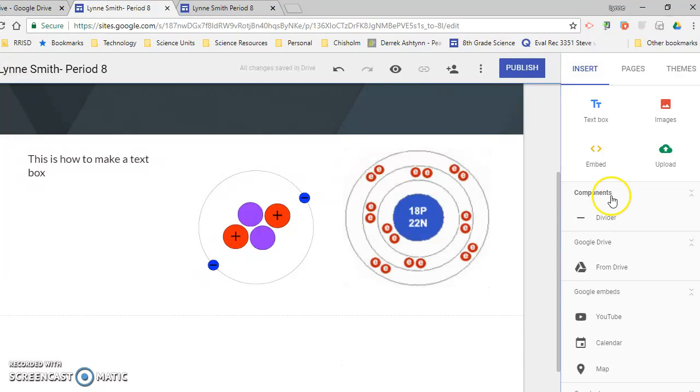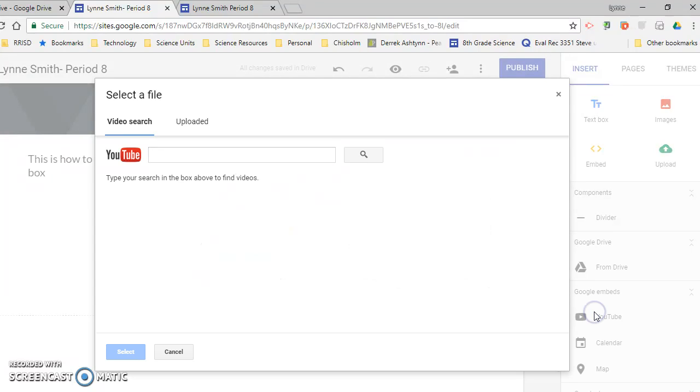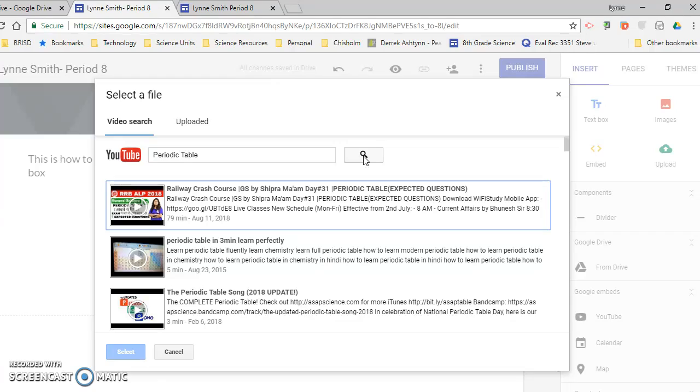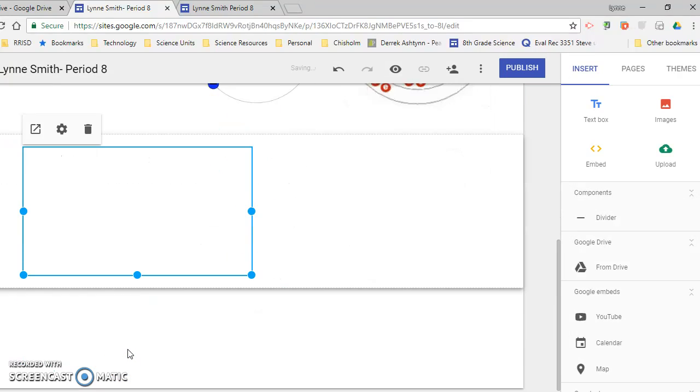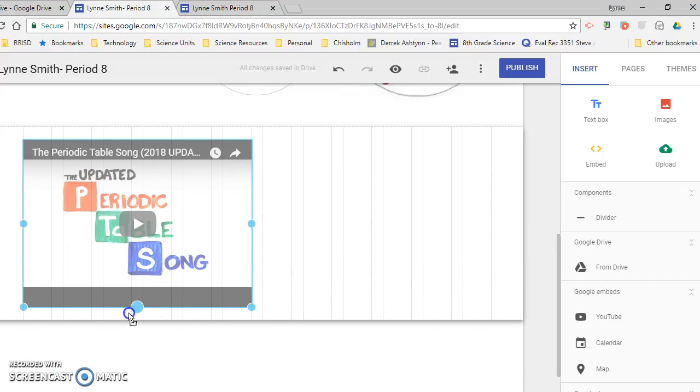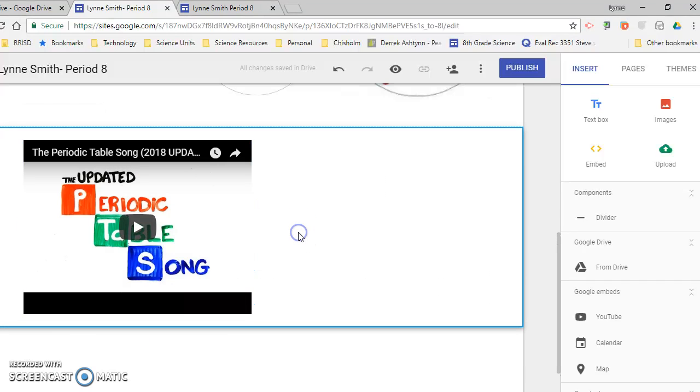Maybe you want to upload and put in there a video that you want from YouTube. So you can click on YouTube. You can search. Maybe I want to search periodic table. You need to preview the videos before you put them in. I'm going to put in the periodic table song. That's always fun for students to listen to. So I'm going to add that in there. Again, you can adjust this, how big you want it to be.